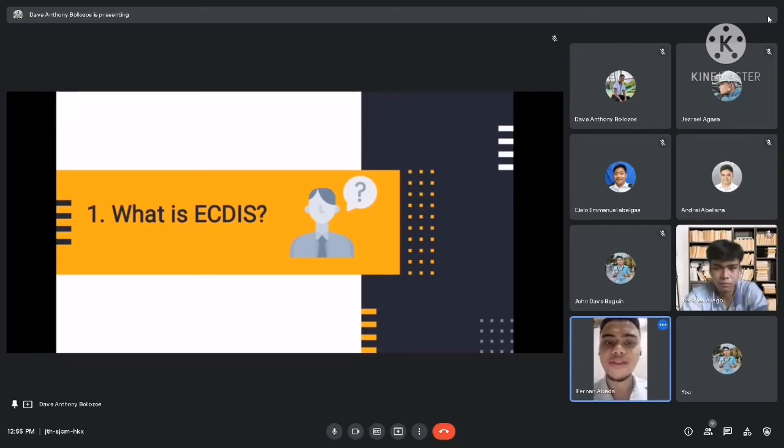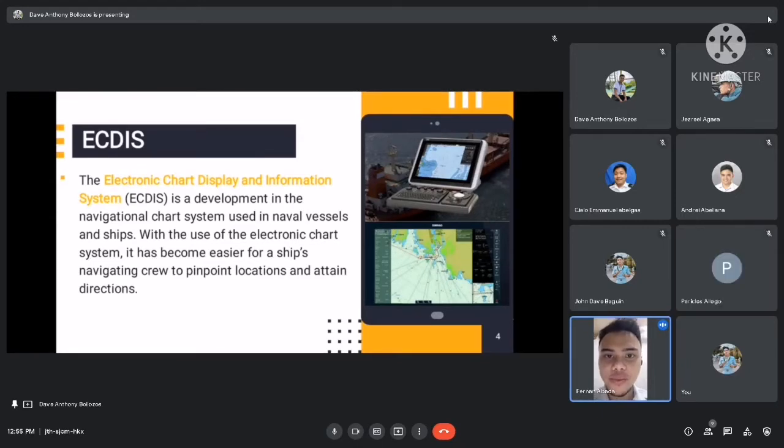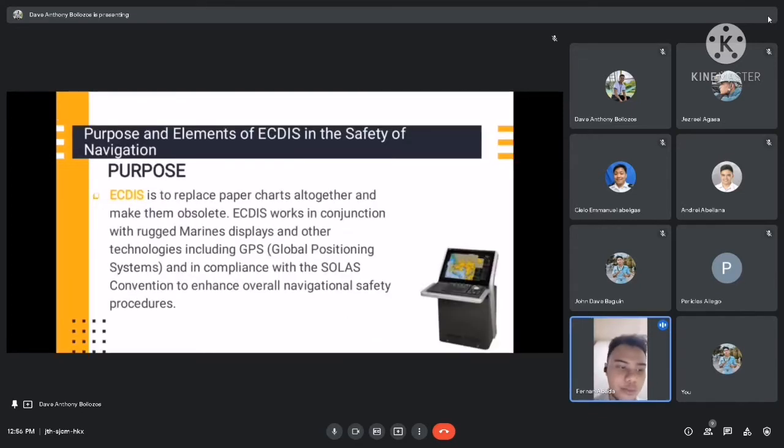What is ECDIS? ECDIS, the Electronic Chart Display and Information System, is a development and navigational chart system used in naval vessels and ships. With the use of the electronic chart system, it has become easier for ships' navigating crew to pinpoint locations and attain direction.